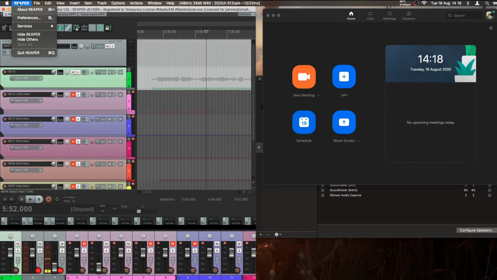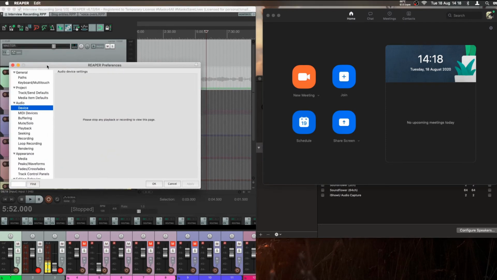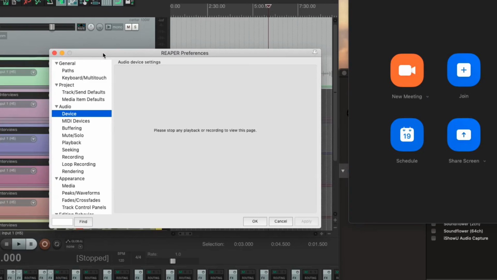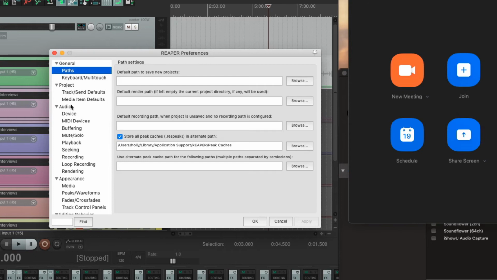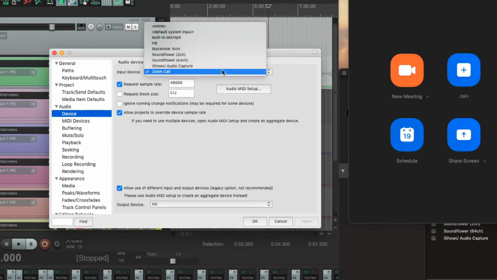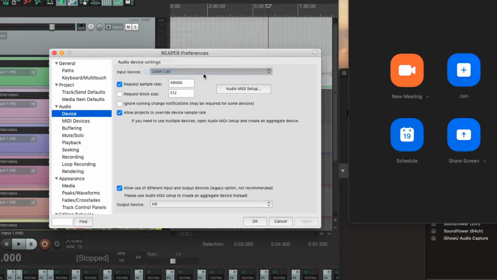If you head up to the top left hand corner and down to preferences, bear with me, I need to drag the preferences over to my other screen. There we are. So it's currently recording me. As you go into your preferences, you'll see general, project and audio. We need audio device. What you want to select is your aggregate device that you set up, which collects together your desktop audio, so the audio you're receiving, and your external mic. For me, I've titled that Zoom call.